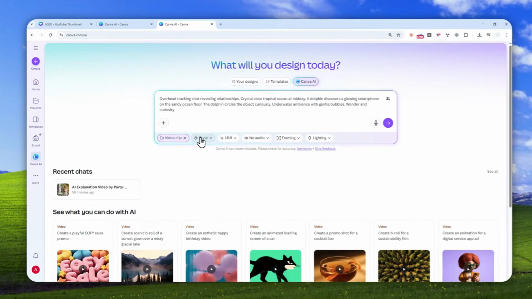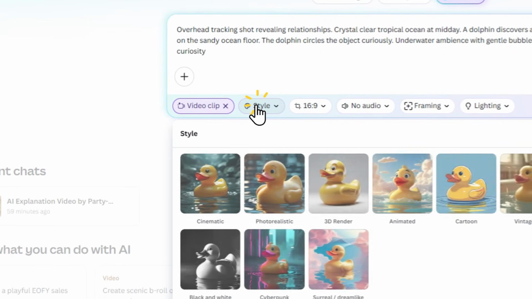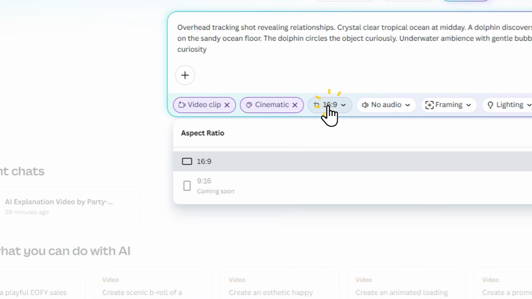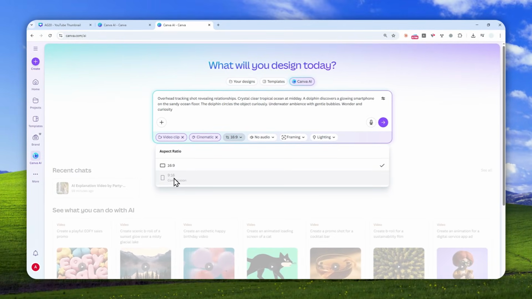So down here, there are plenty of settings that make prompting less demanding. You can select the style. Let's say I want to use cinematic, and then you can select aspect ratio. Right now, there is only horizontal, but soon there will be the vertical aspect ratio.